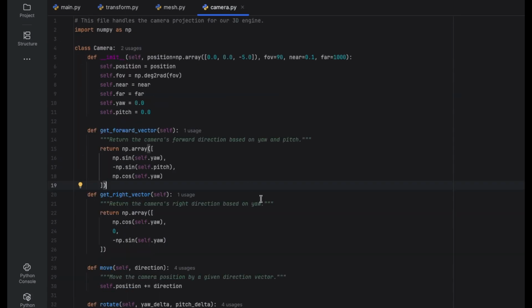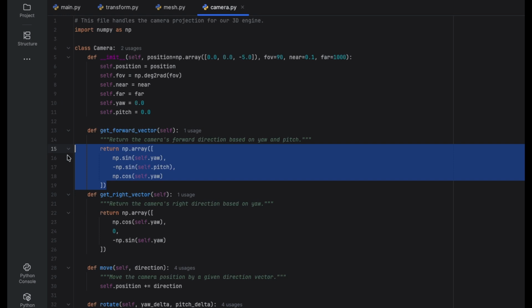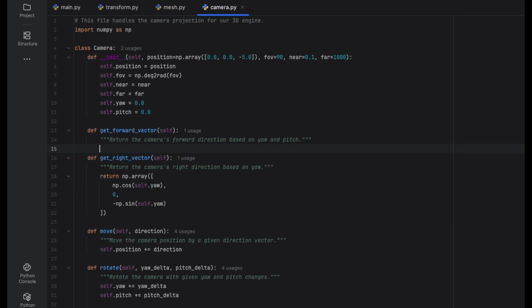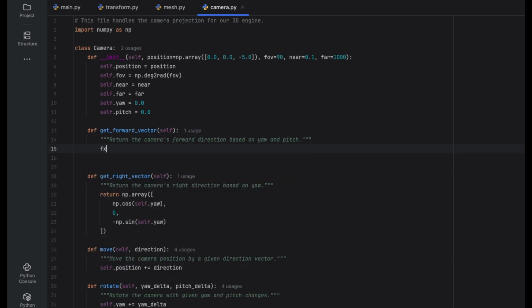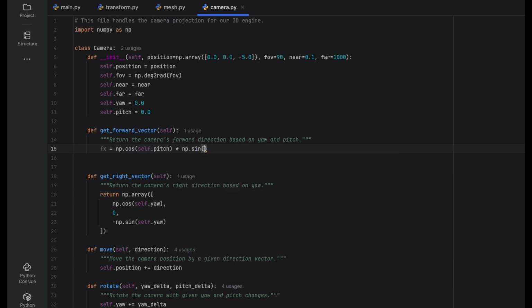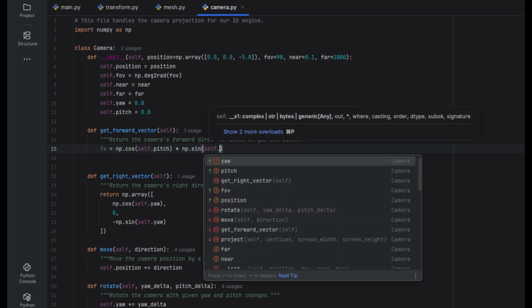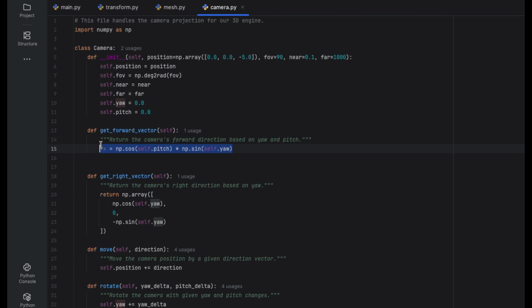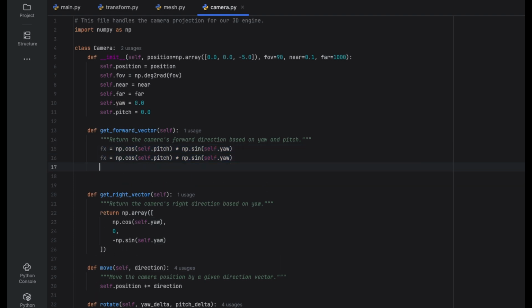Alright, now we're going to fix all the weird camera bugs we had earlier. Let's start by improving how the camera's forward direction is calculated. Before, it only used yaw and ignored pitch. That's why movement felt strange when looking up or down. Now, I'm updating the formula to use both yaw and pitch, so the forward vector always points exactly where the camera is facing.